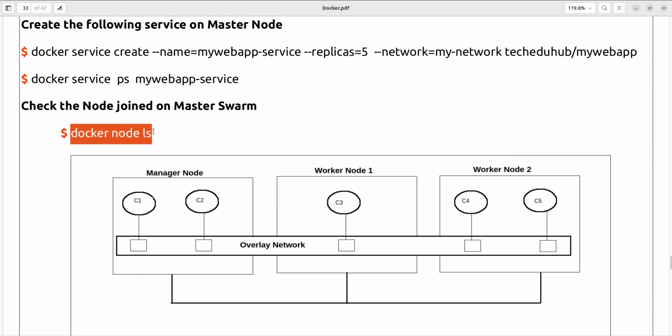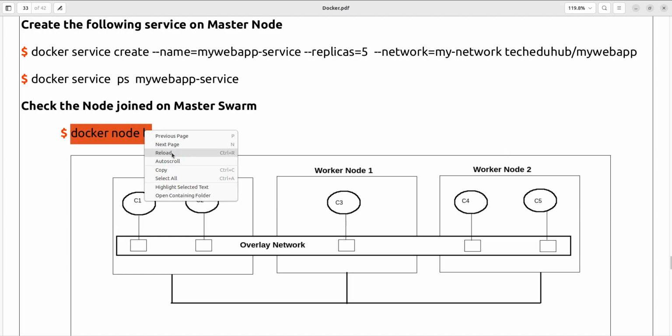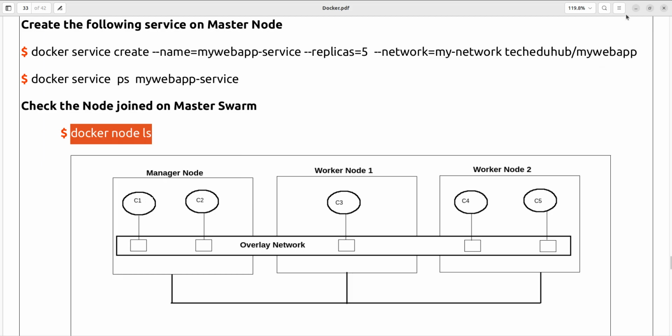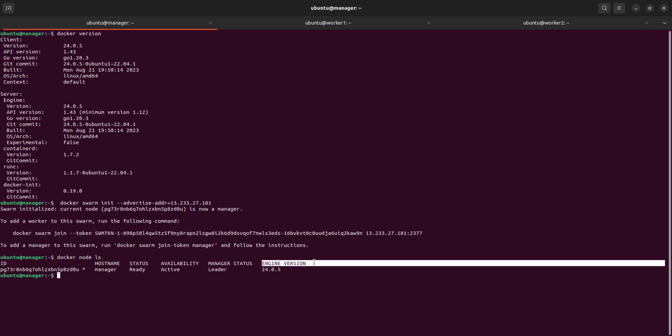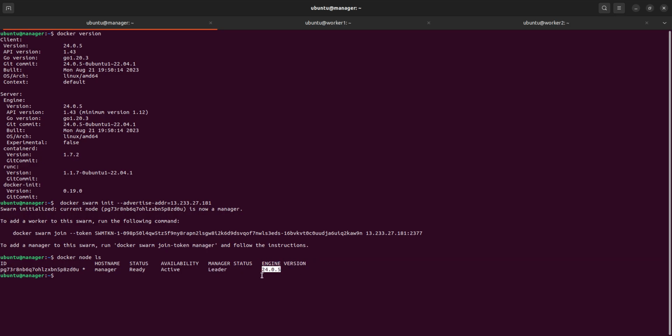Docker node ls, simple, docker node ls. Under this manager, how many nodes are there? There is only one node, whose name is manager, and that is ready. This is the IP address of that node. And availability active, manager status, yes, it's a manager. And the engine version is the docker version.